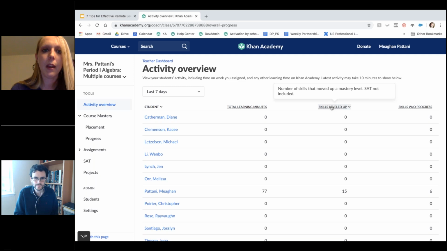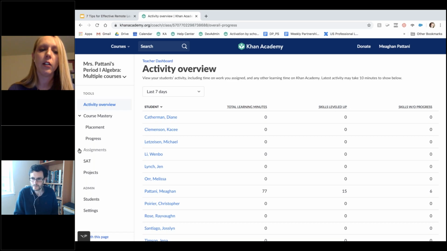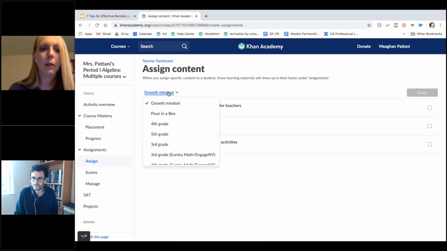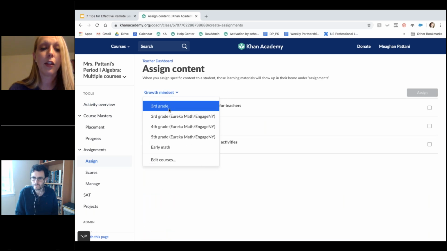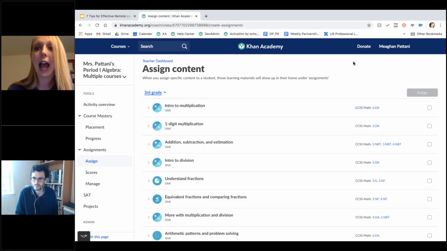So if I were looking at 1-digit multiplication, I can open up this unit and open up each lesson, and I can see the exercises that would be there. And if you look on the right-hand side for our teachers, these are the Common Core standards. So if you're looking for specific standards, you can find them right here in the assignments feature, or you can search by those as well.